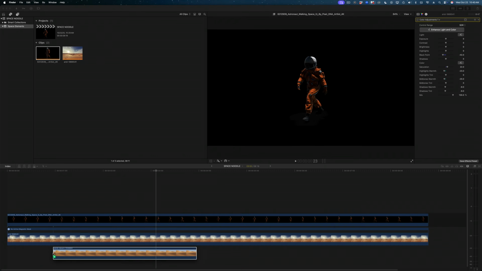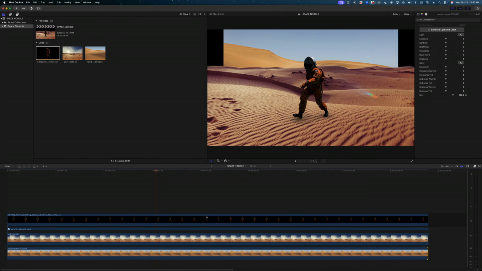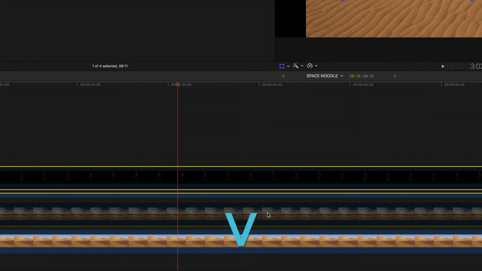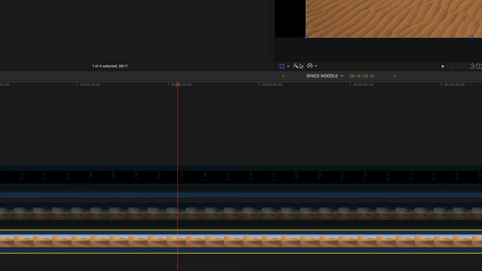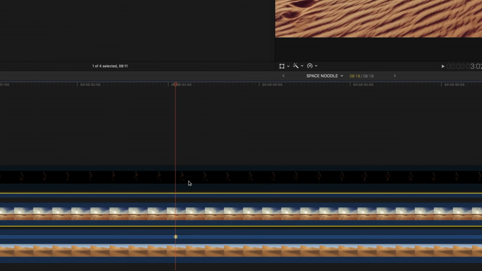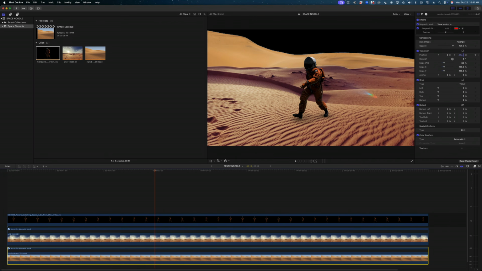And once again, right from my Finder, I'm just going to drop it underneath both of our clips in our timeline. And then I'm going to disable the spacewalker and our original desert and cut out the sky again using that magnetic mask. So let's enable our other elements, and I'm going to resize and reposition these mountains.